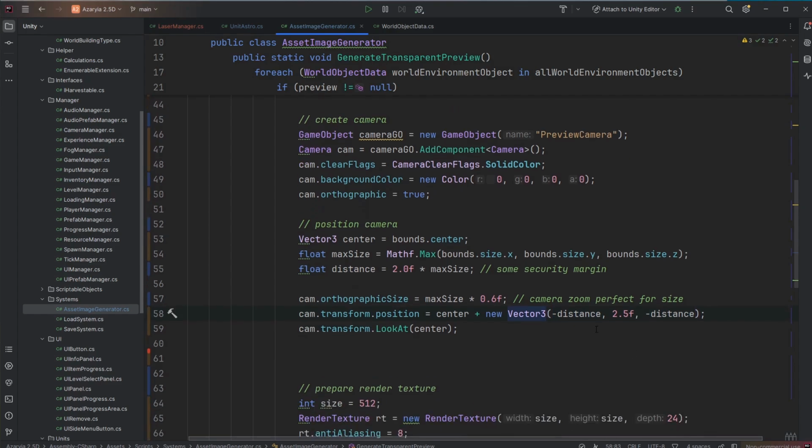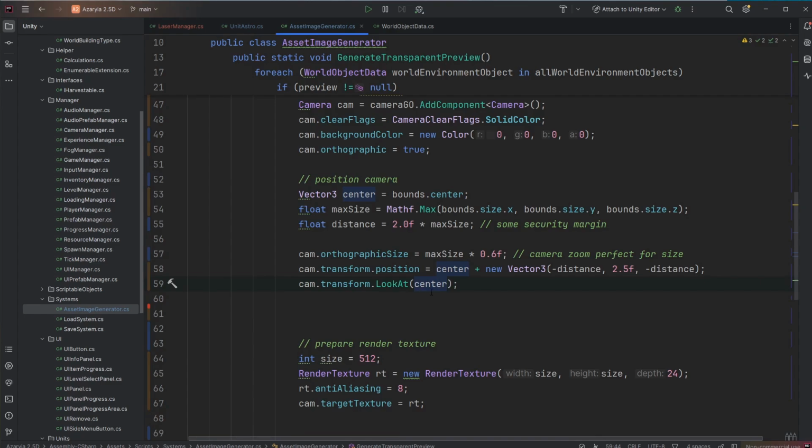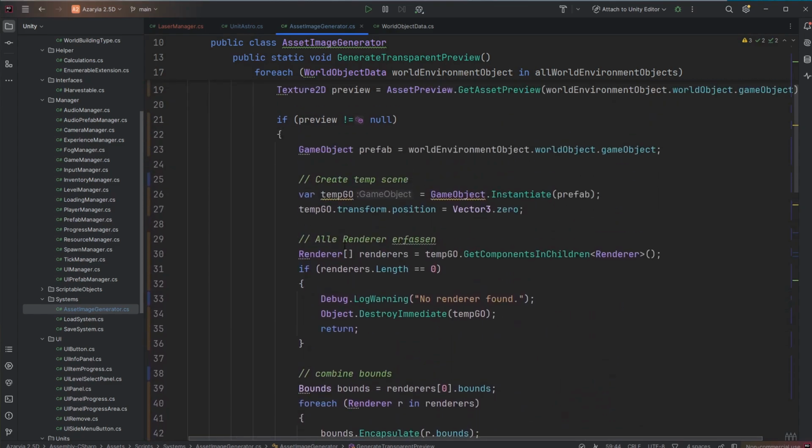And to make sure our camera is looking at our object, we just say cam.transform.LookAt the center. This should be, in a good scenario, the same as Vector3.zero.